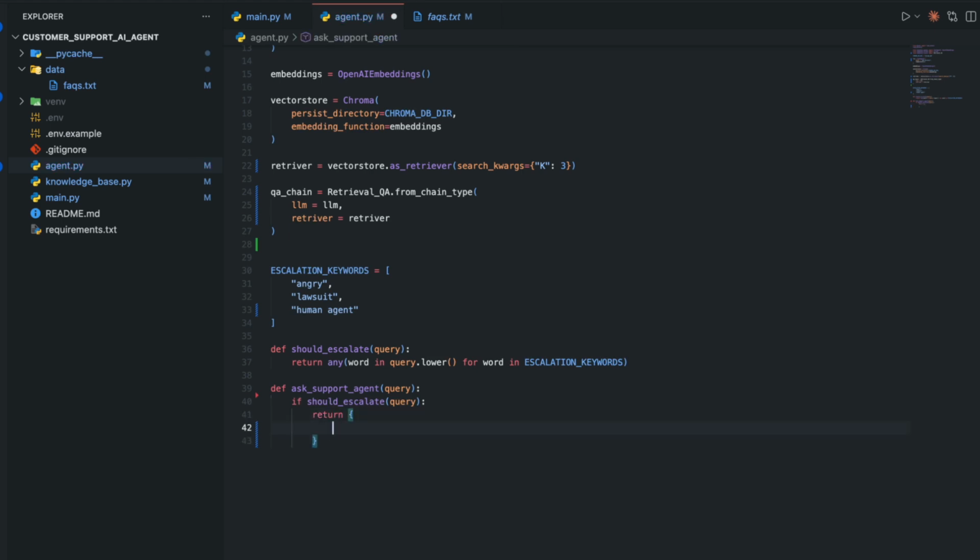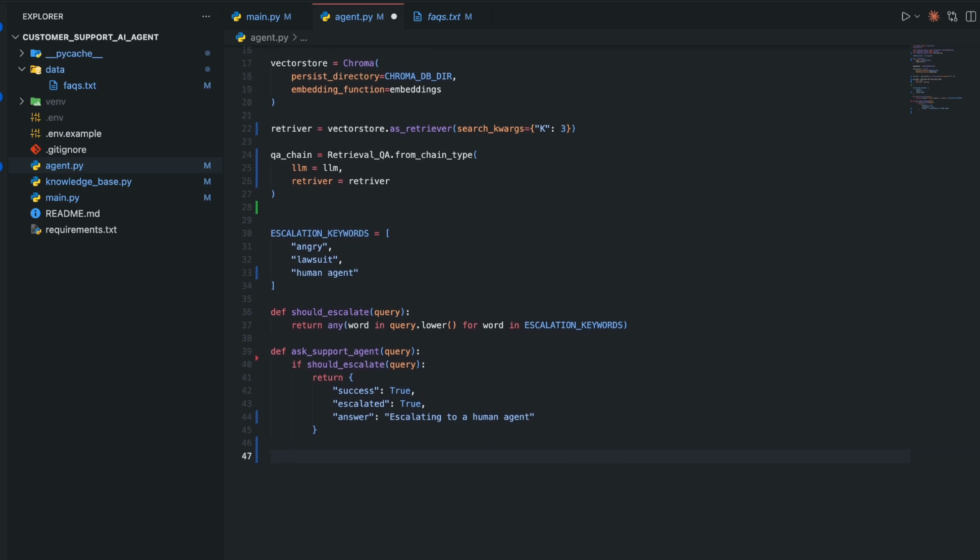This is also one important feature, I guess, if you have AI agent systems. Then we will just return success true, and escalated true, and the answer will be a fixed message. Okay, so that is for the escalation case.